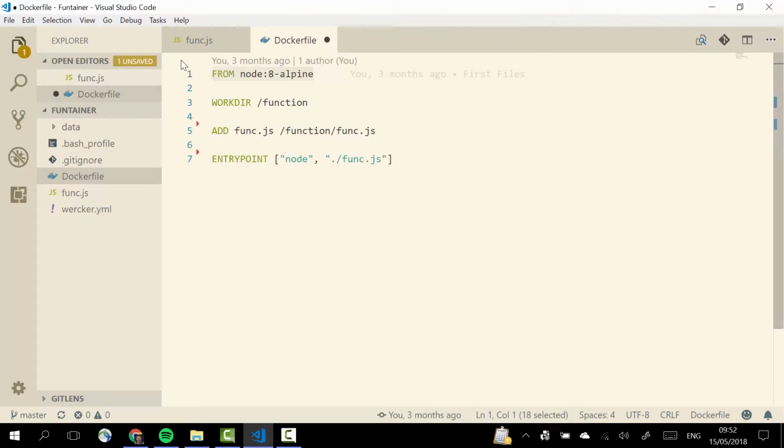It has a from statement which says I'm going to start this container from a node Alpine container. So what that means in a Docker file is that it's going to use that node Alpine container as the base for this container that I'm going to create. I'm going to set the working directory as function inside of the folder, and then I'm going to add func.js from my local file system into the function/func.js file in the container. So it's basically copying the func.js file into the container, into the right folder.